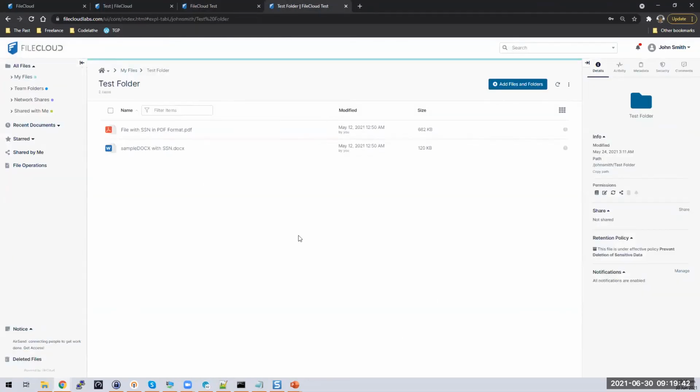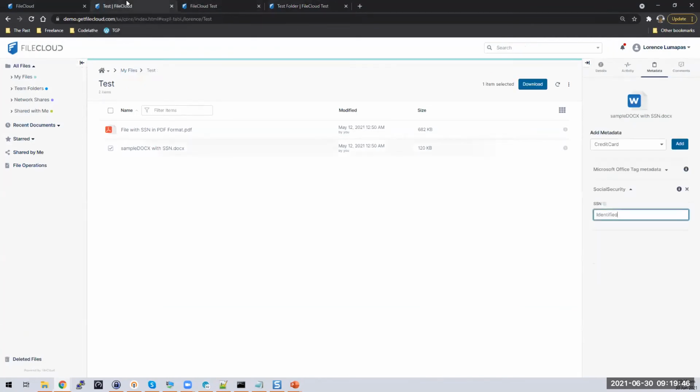Now, lastly, I'm going to switch back to the previous instance. Let me close the other one here. So now I've mentioned something earlier about digital rights management. This is another feature in FileCloud that allows you to export a file outside of FileCloud in a secure manner.